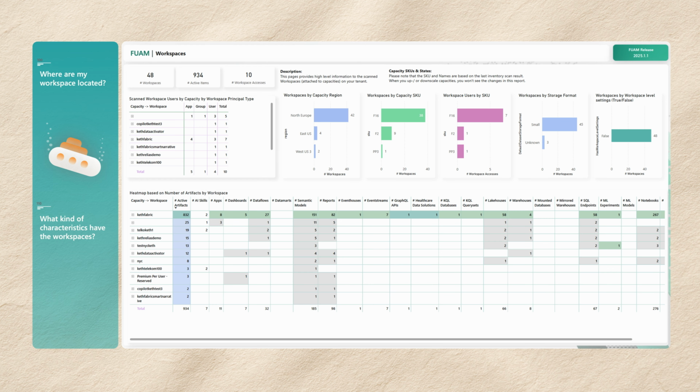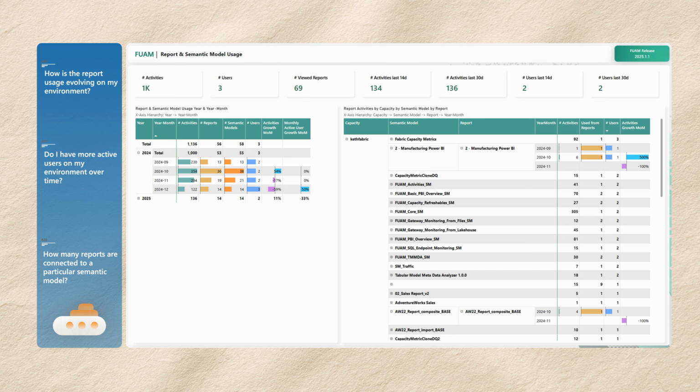The workspace and inventory views give you a full catalog of everything in your tenant. You can see datasets, reports, and other Fabric items along with ownership information. This helps answer a very simple but important question, which is what actually exists in my environment and who owns it.